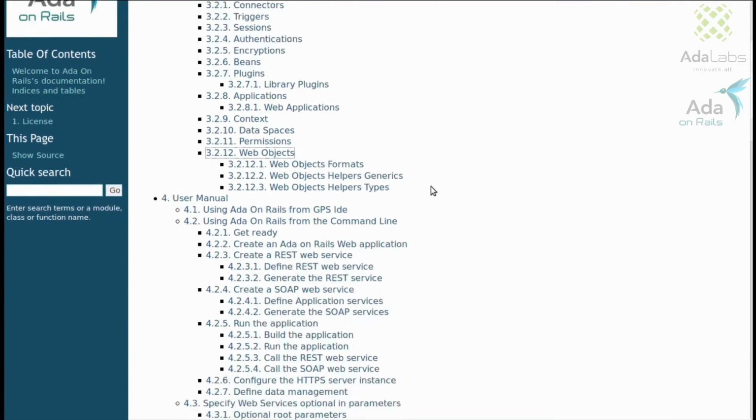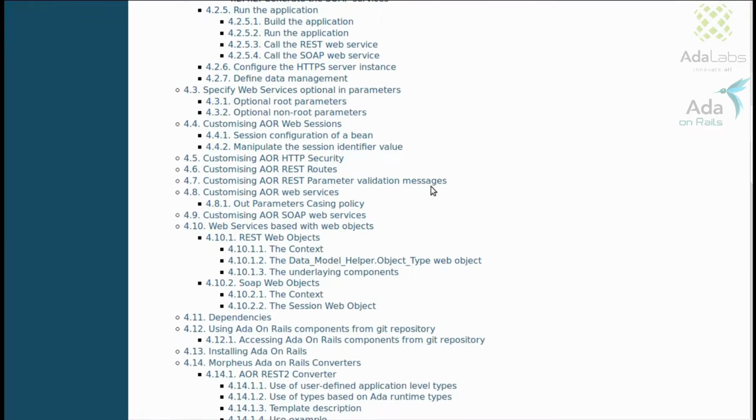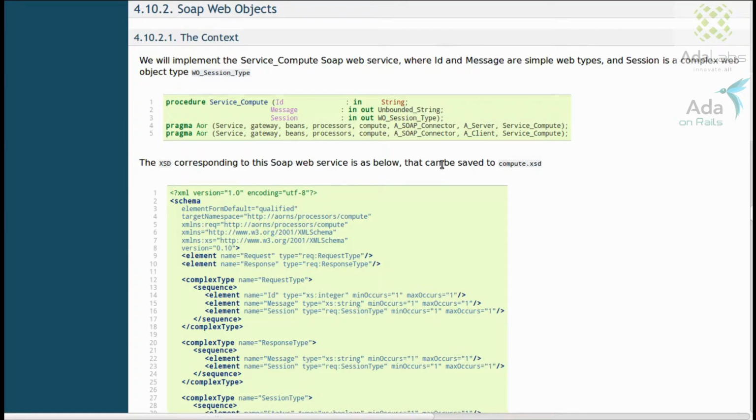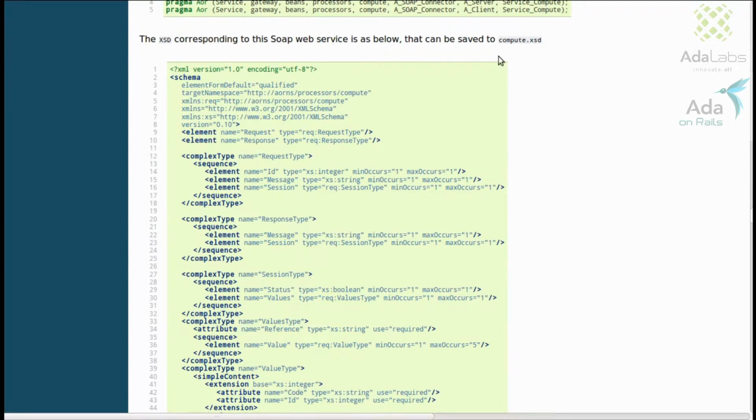So we will present a project with the ADA procedure service compute that we will expose as a SOAP web service. It's here, session web object. We will use SOAP UI GUI.